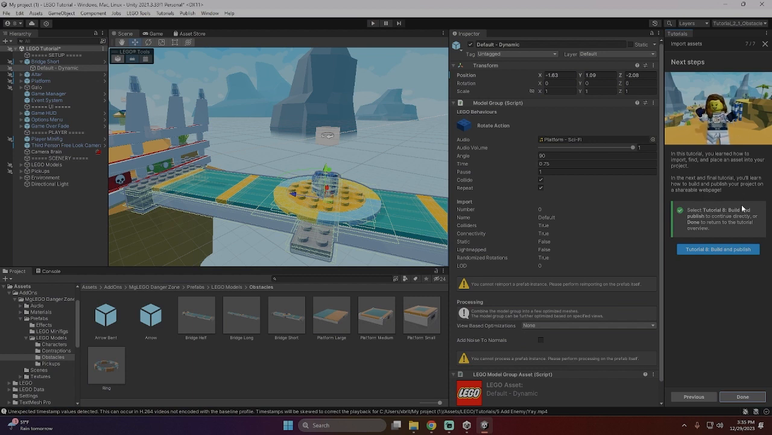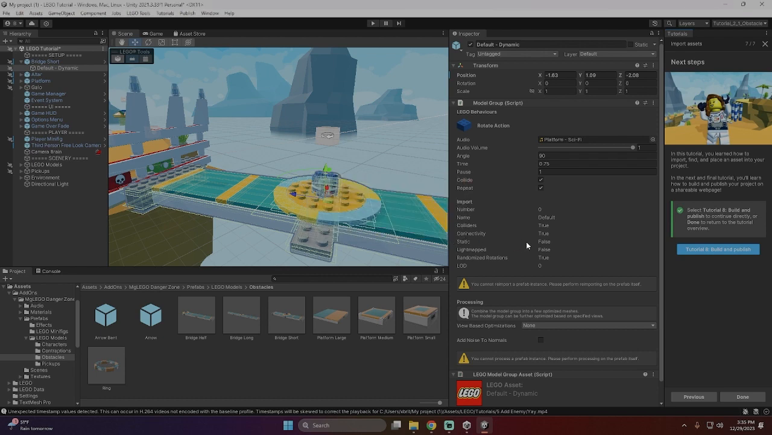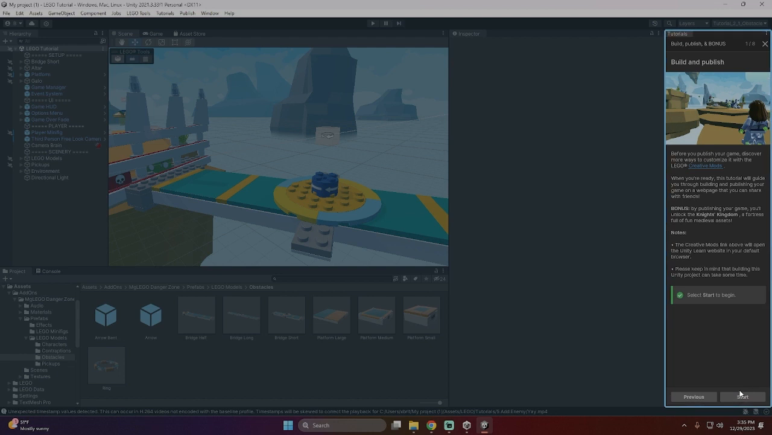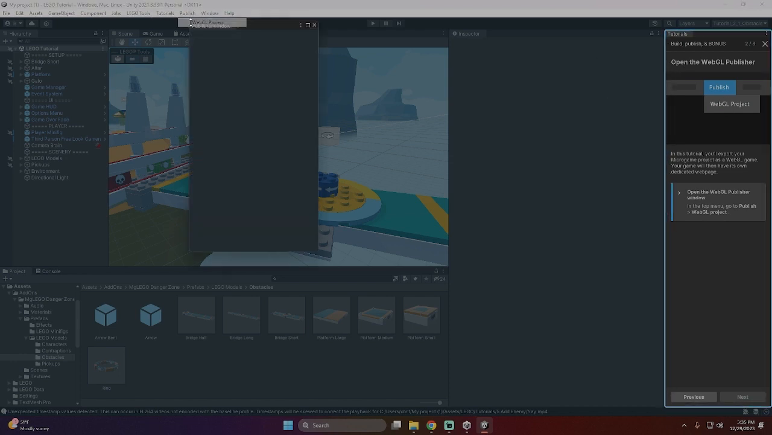Alright, in this tutorial you learned how to import, find, and place an asset into your project. In the next and final tutorial, you learn how to build and publish your project on a shareable web page. Select Start to begin. In this tutorial, export your microgame project as a WebGL game. Your game will then have its own dedicated web page. Open the WebGL Publisher window. So we're going to go Publish WebGL Project.